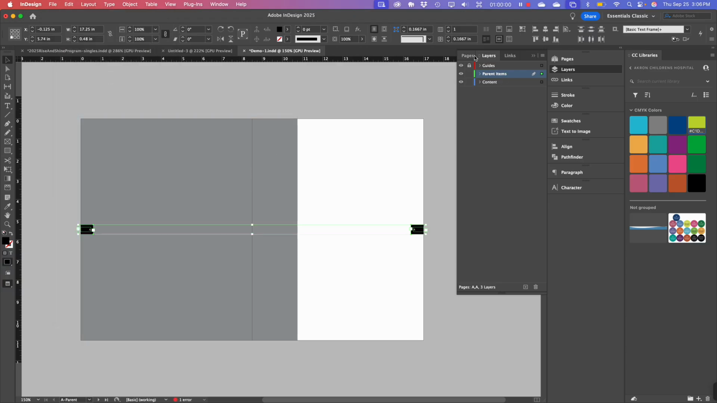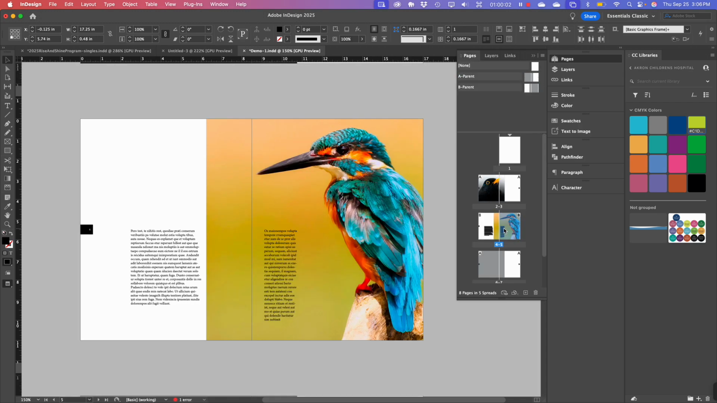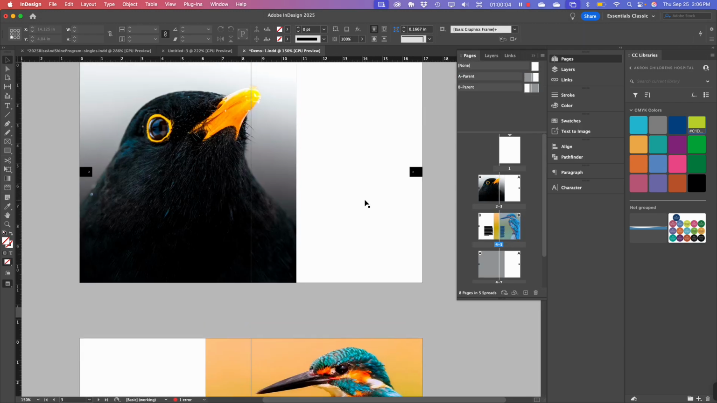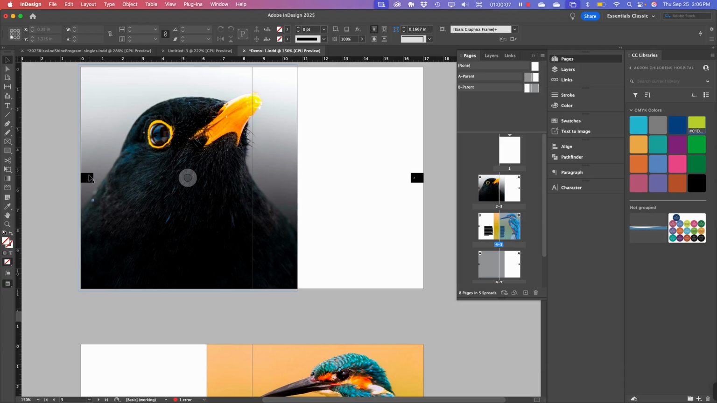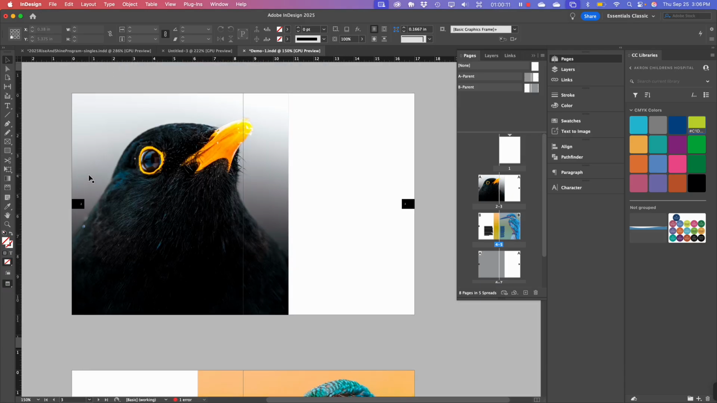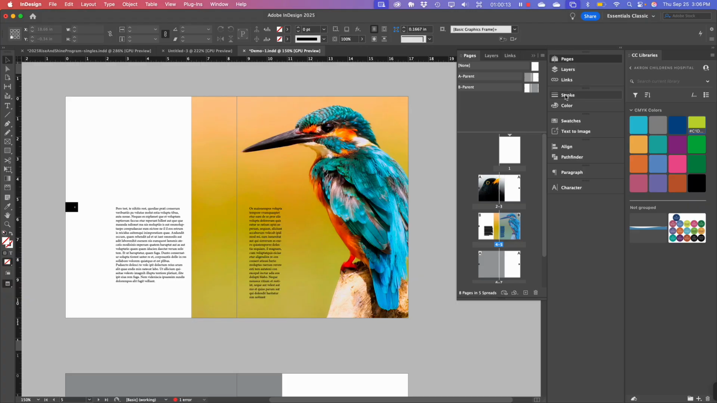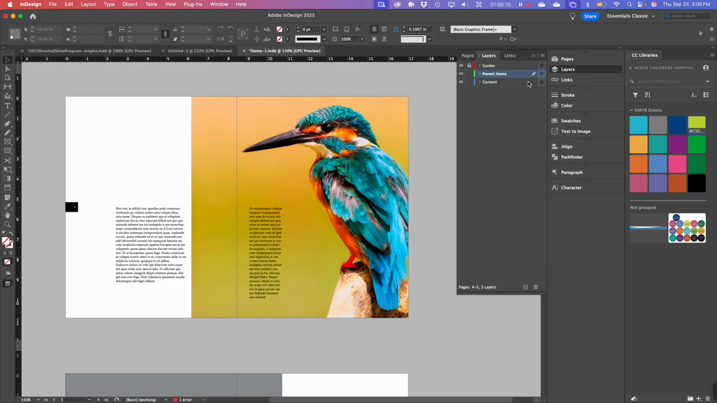So now when I come back to my pages, that's B. Now my page number's on top like it's supposed to be. So that's another place where utilizing layers is really helpful, because of your parent page items.